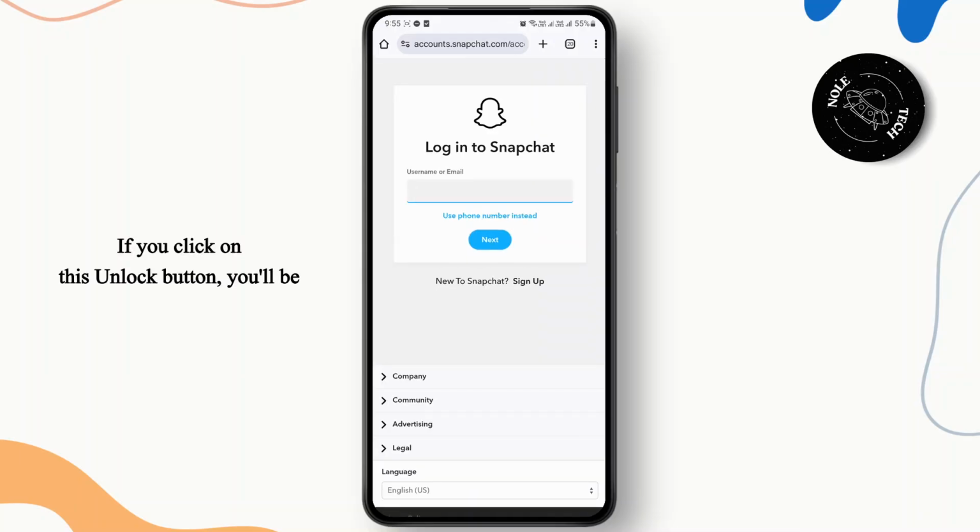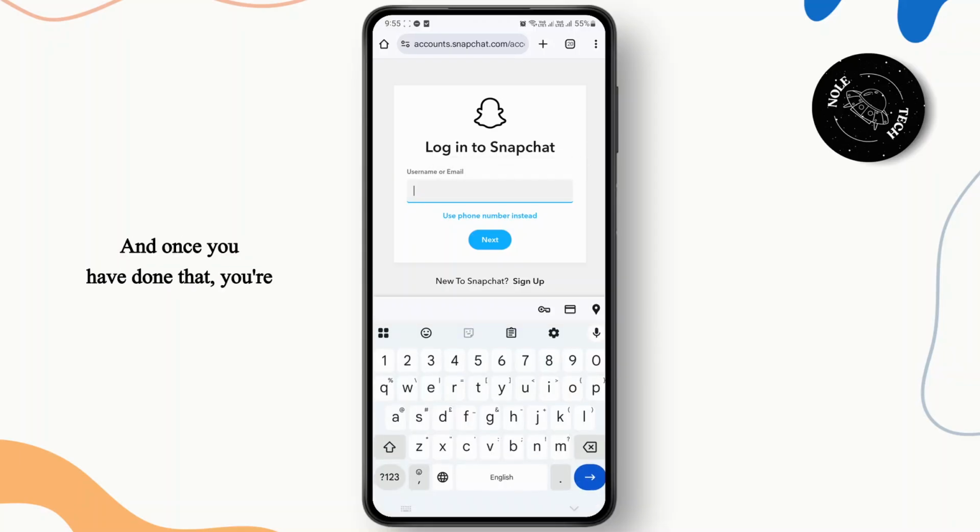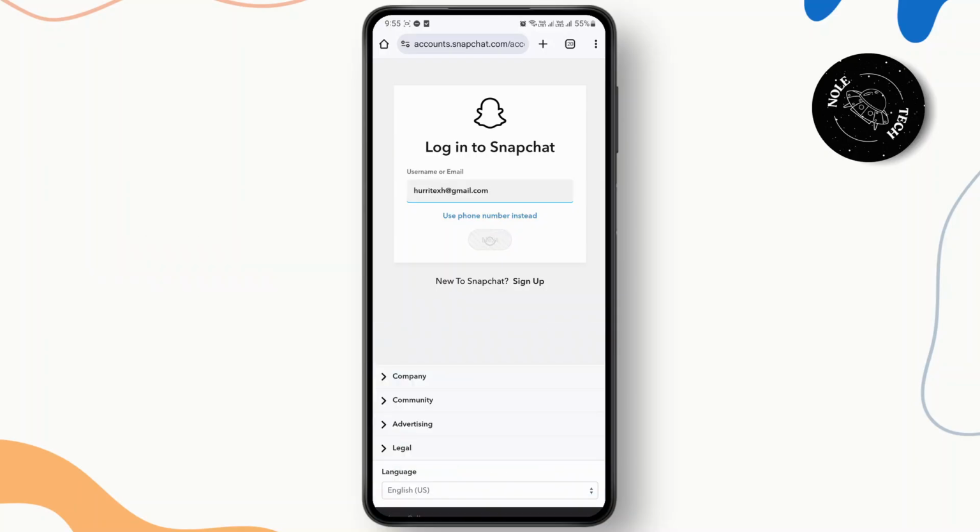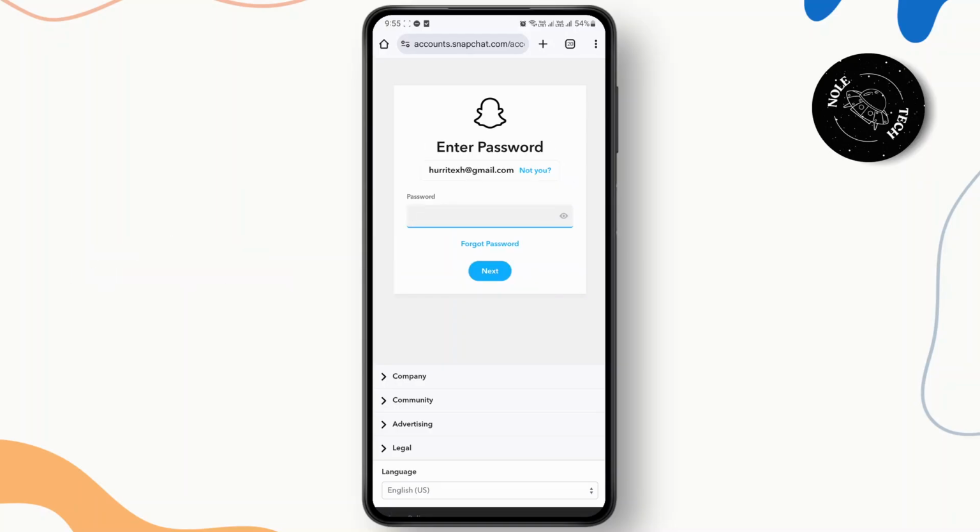If you click on this unlock button, you'll be taken directly to this page. So if your account is locked, just enter your email or username, tap on next. And once you have done that, you're going to have to enter your password. And if your account is locked, you will have an option to easily unlock your account.